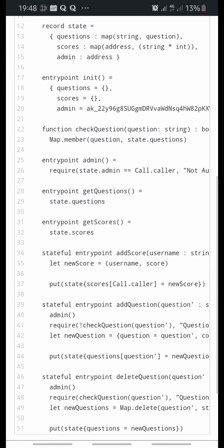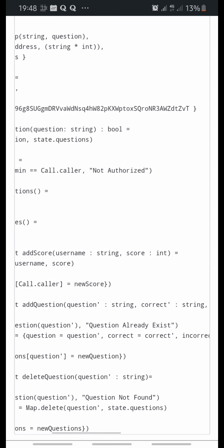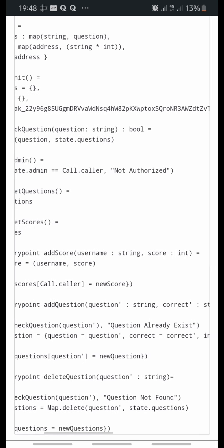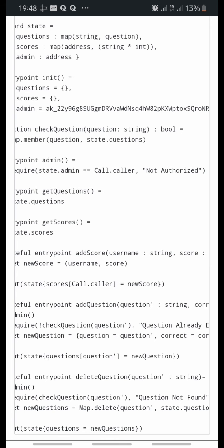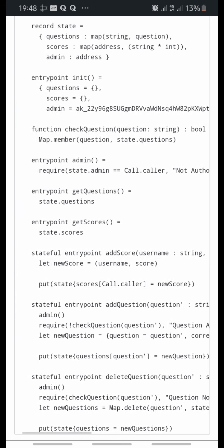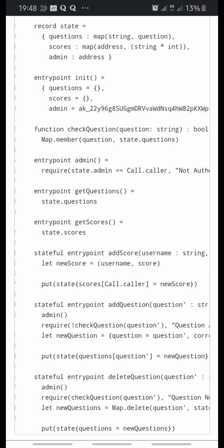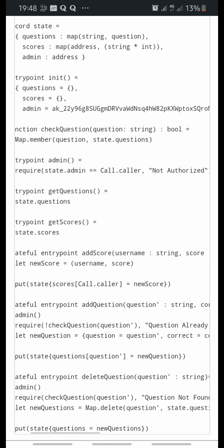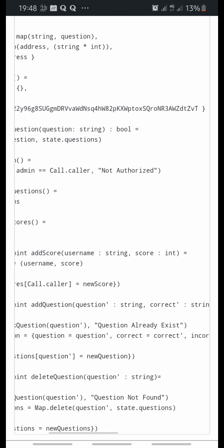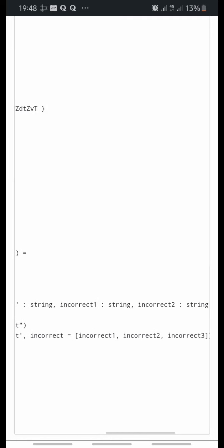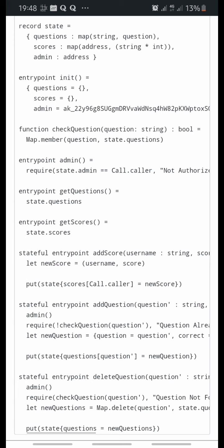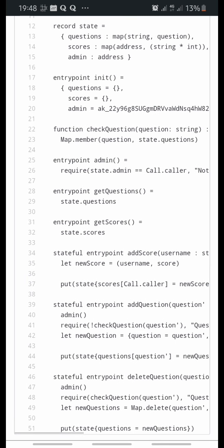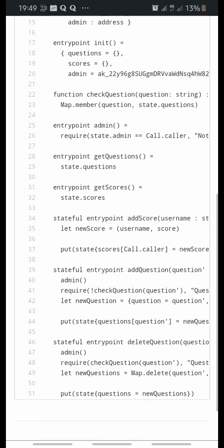I also created an add score function which adds scores of users with their username. Then I created an add question function which adds the question. One correct answer, and then also it has three incorrect answers. This also checks if a question exists before adding a new question.